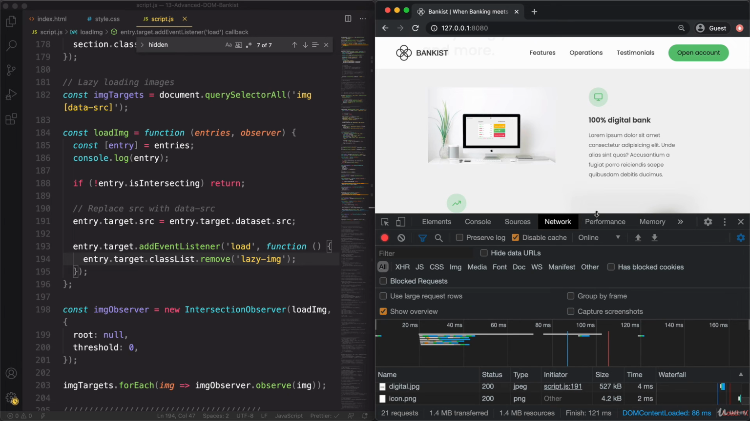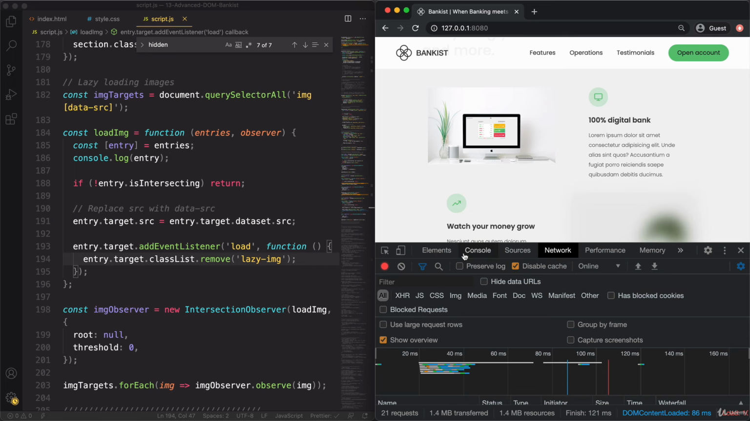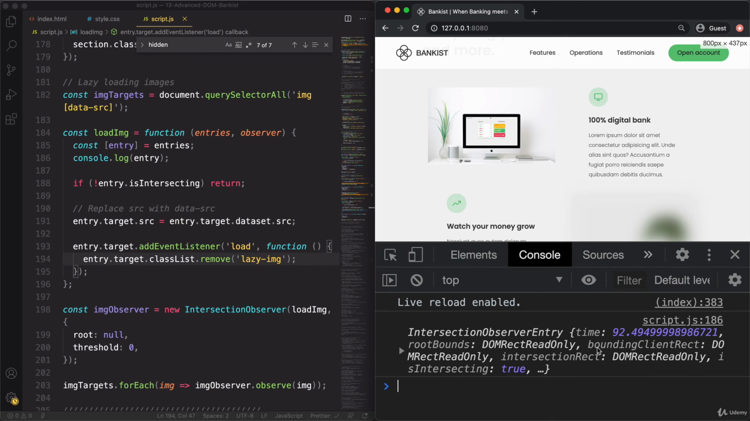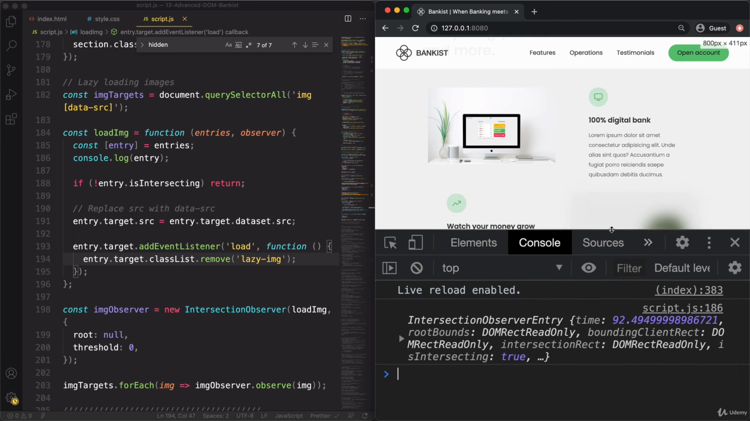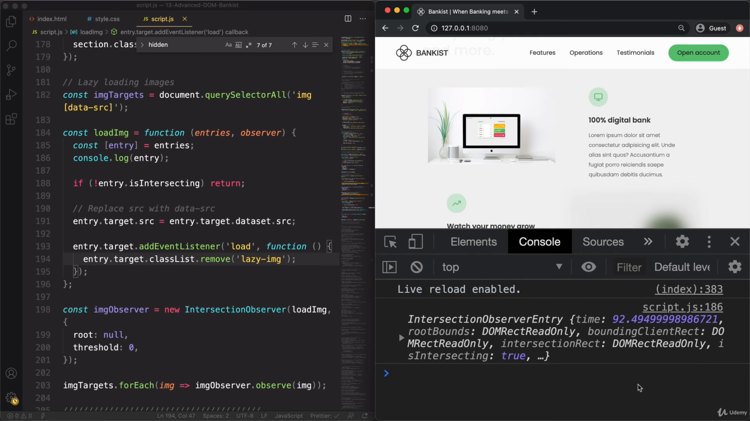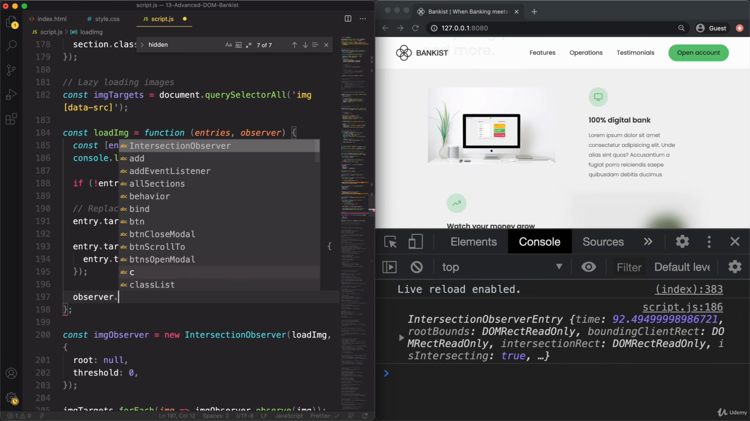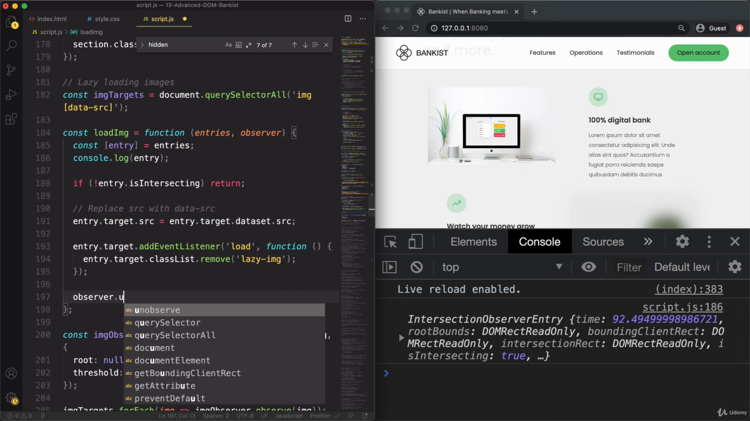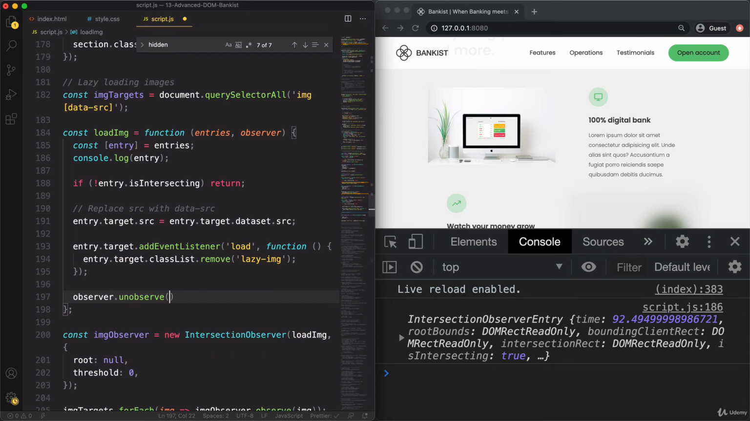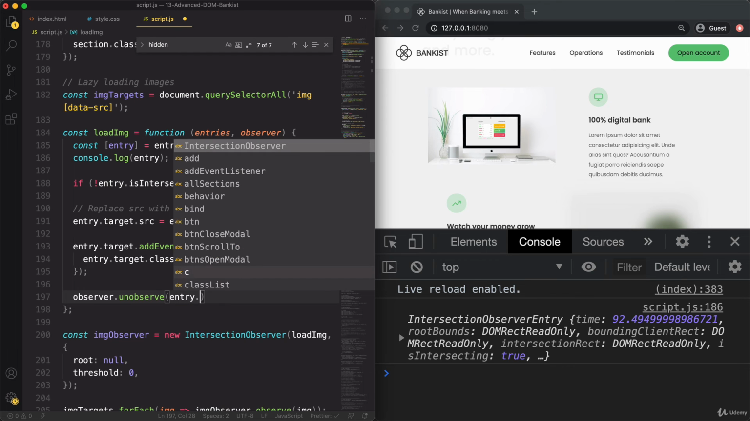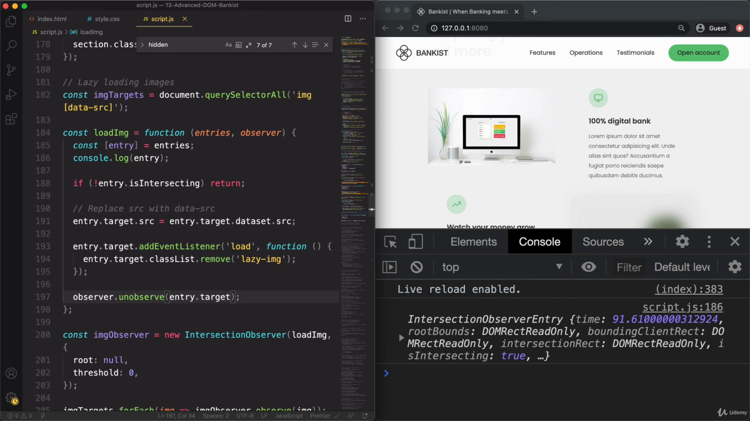And so now all of it happens basically at the same time, because we are working on our local development machine. And so there, of course, the image basically arrives instantaneously. Now, as a last step, we can just, as we did before, stop observing these images because it's no longer necessary. We already did our task of loading, and so we no longer need this. So entry.target, and that's it.